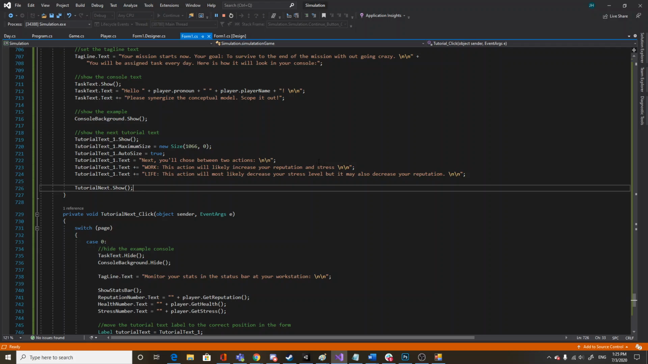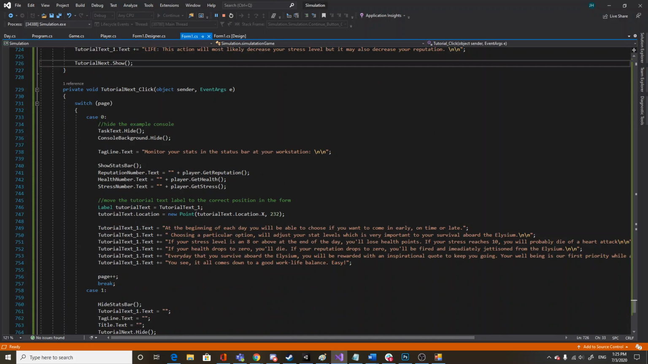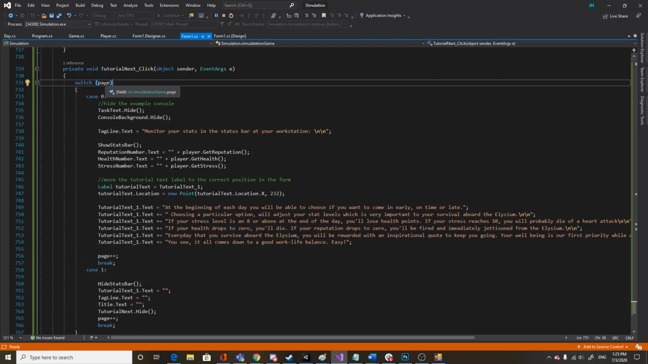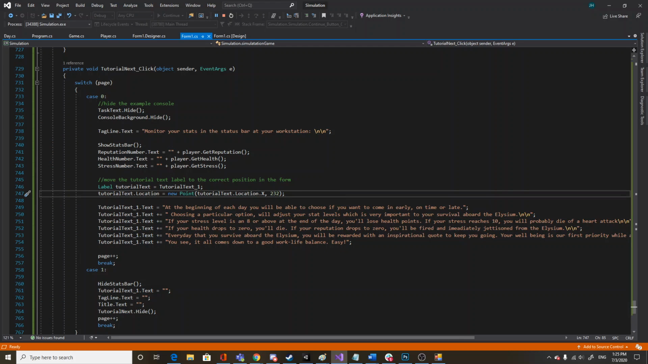And then it gives you more information, and when you click next, I have a switch in here so we can reuse this button. What this is, I just have a page declared at the top. It's just an integer, and when we start, it's set to 0, so when you click it the first time, it's going to increase it to 1. So next time you click it, it'll do something different. Here I'm just updating, going to the next page of the tutorial, letting them know about that.